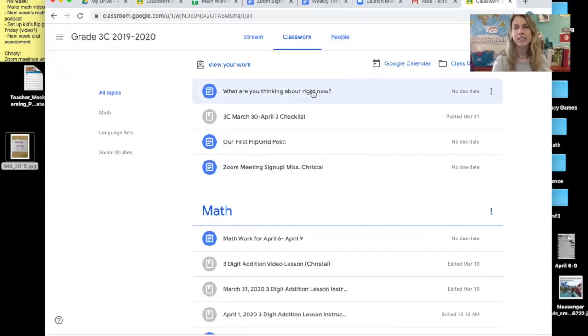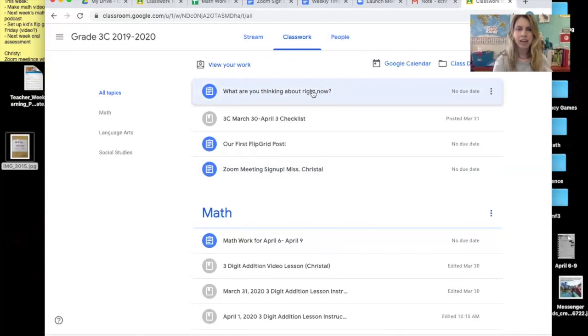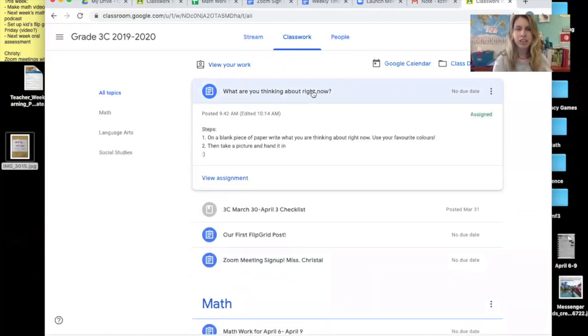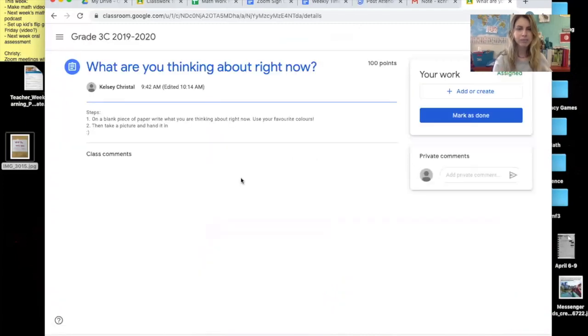From there, you're going to look for the assignment that your student is working on. So we made a fake assignment just for this video. So Mrs. Forrest was assigned this project. You just click the top, then you go into view assignment. It'll make it bigger. You'll see the title. Down here are the steps. So step 1 was on a blank piece of paper, write what you are thinking about right now. Use your favorite colors. Then take a picture and hand it in.